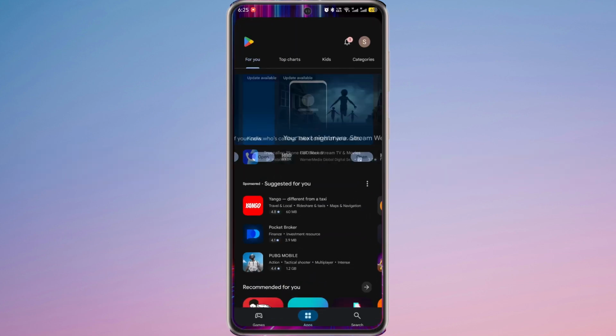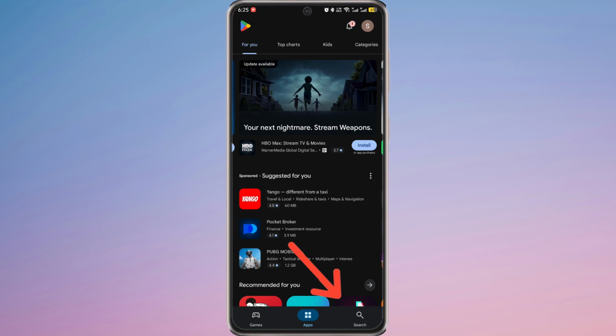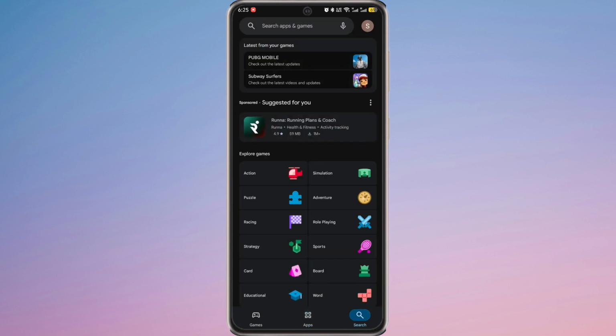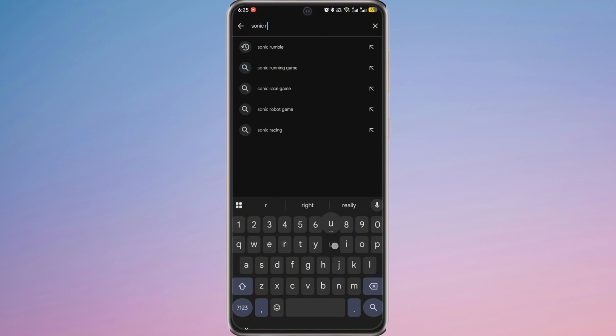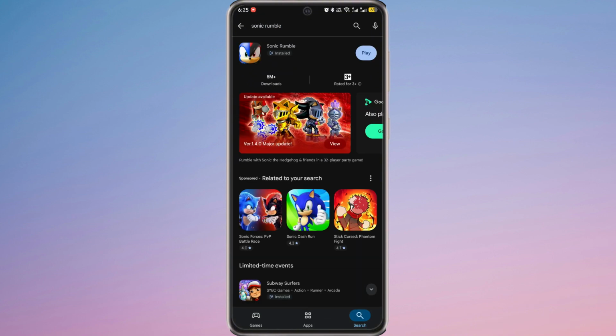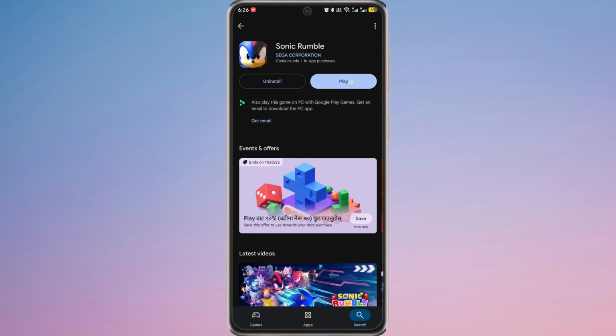First of all, open the Play Store and tap on the search button in the bottom right corner of the screen. In the search bar at the top, type Sonic Rumble and press enter. If an update is available for the game, you will see an update button next to it. If you don't see the update option, it means you are already on the latest version.